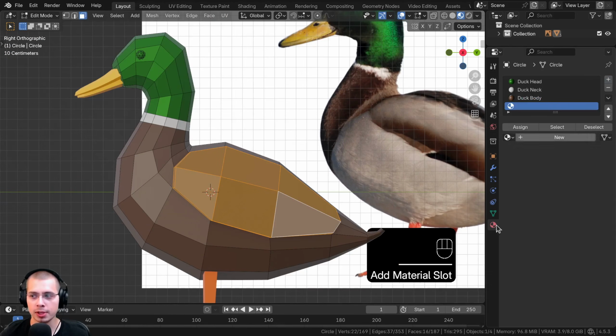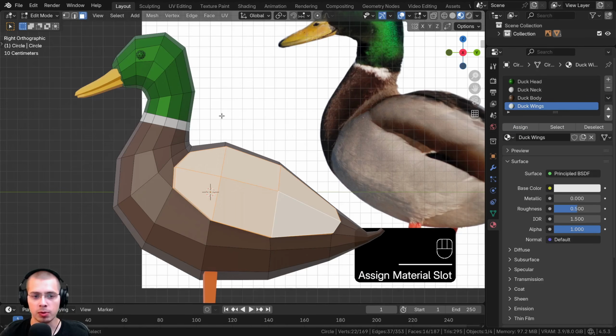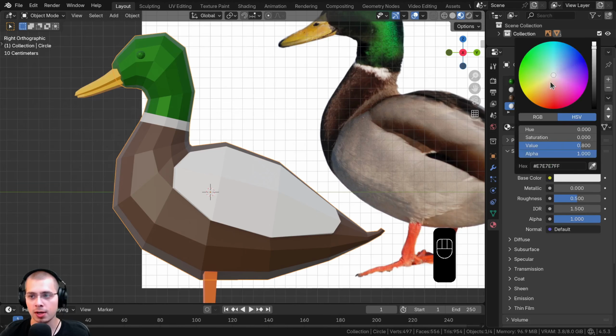So we will click on the plus here to make a new material. We will click on new, and I can rename this to duck wings, and then we will click on the assign button, and then we'll hit tab to go back to object mode so we can see the colors. And for the base color, I'm going to make it slightly brown, so it's going to slightly start to go towards the orange, and then we're going to make it a bit darker. And actually I think that's a bit too brown, so we'll make it more of a grayish color and make it a little bit darker.